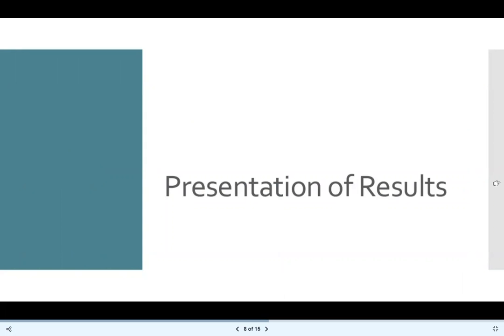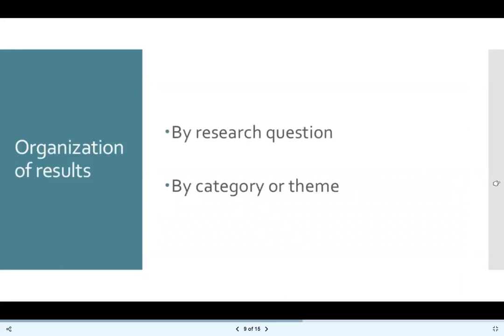Next, we're going to talk about organizing your results section. The results can be organized in a few different ways. The decisions that you make for this presentation are really dependent on what's most appropriate for your study and what you can defend. So it might make sense to organize your results by research question, or it may make sense to do it by category or theme.